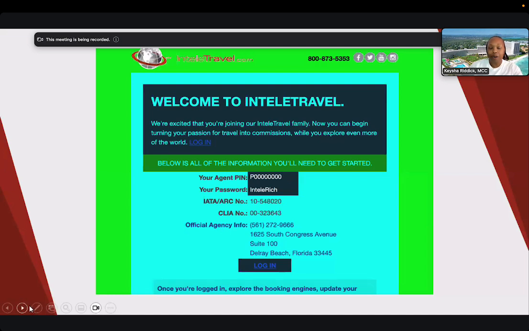You may want to check your emails to make sure you received your welcome letter. This is going to have your credential information on it so you can access your back office as well as register with suppliers. If you haven't done that yet, this is what your welcome letter is going to look like.